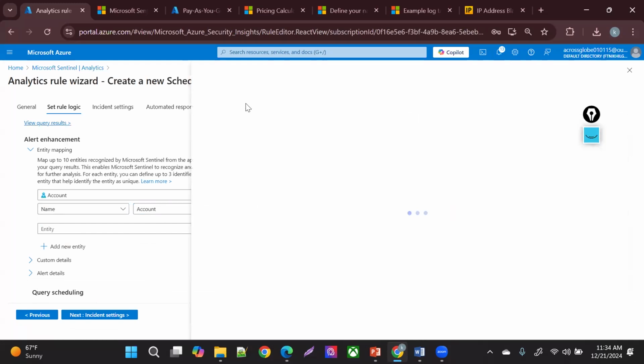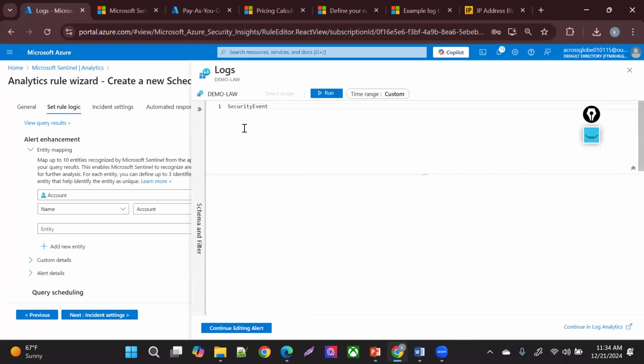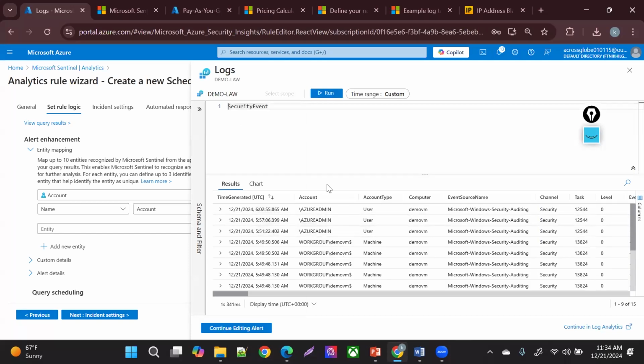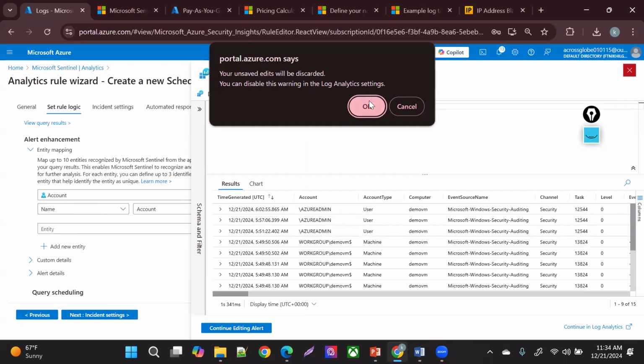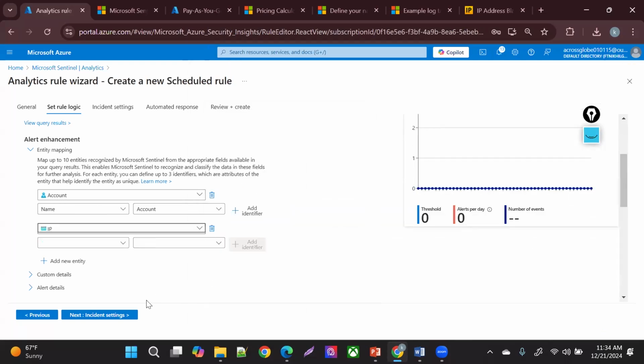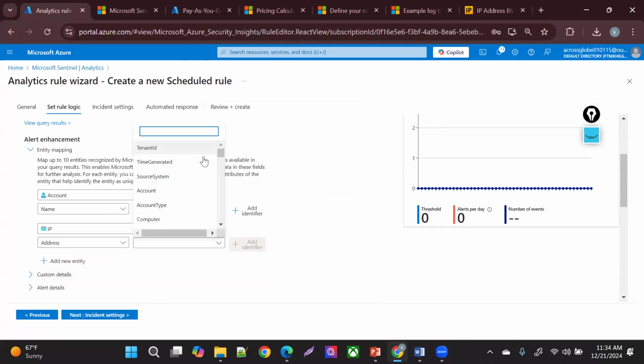Look at the KQL query here. I'm getting some account name, this account Azure admin. My VM has Azure admin, which I put as a username. So whenever that account name comes as a username, you need to map that as your entity. I can add another entity. This is not mandatory, but I'm saying IP address also, and then that IP address I can map with other details also.